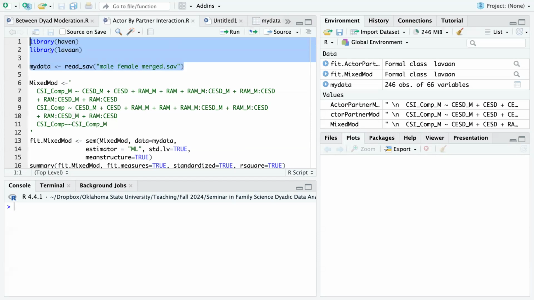To load your packages, you just type in library, and then haven and lavaan. You should know that R is fairly finicky with quotations and with capitalizations. So it will be really important to pay attention to case, otherwise you're going to get some error messages. You hit run, and down here it tells us that it loaded haven, it loaded lavaan, and it created our data object.